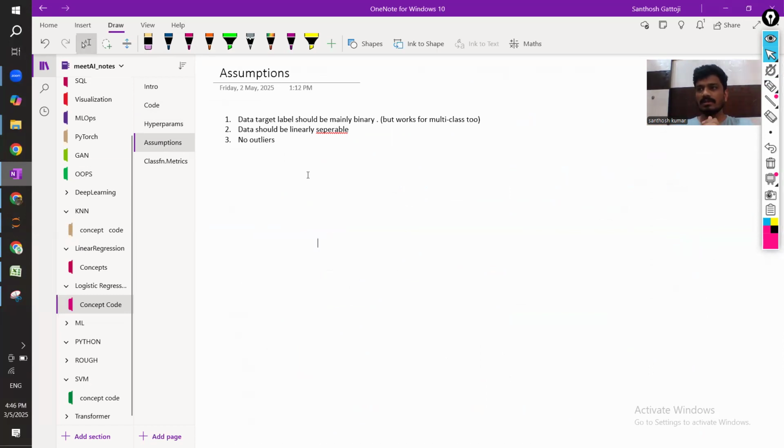The one assumption I told you was that there will be a linear relationship between them. That means if one is increasing, the other should also increase or decrease. Some linear relationship should be there. But that is not the only linear regression assumption; there are a few more, so I will take a separate session on that. Coming to logistic regression, here we don't have many assumptions.